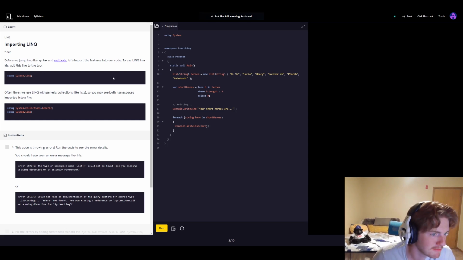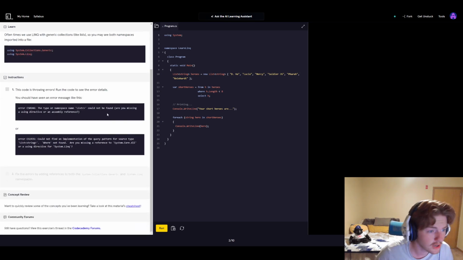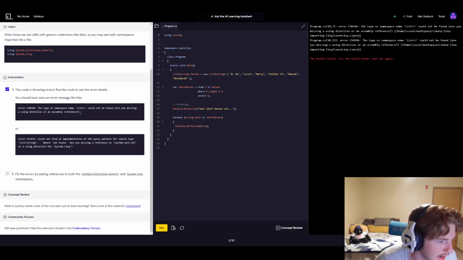Before we jump into the syntax and methods, let's import our features. To use LINQ in a file, add this to the top: using System.Linq. Oftentimes we use LINQ with generic collections like lists. You may see both namespaces imported to a file using System.Collections.Generic and using System.Linq. This code is throwing errors. Run the code to see the error details, and you should have an error message like error CS0246, the type or namespace List could not be found. Are you missing a using directive or assembly reference? Or error CS1935, and you could read that.